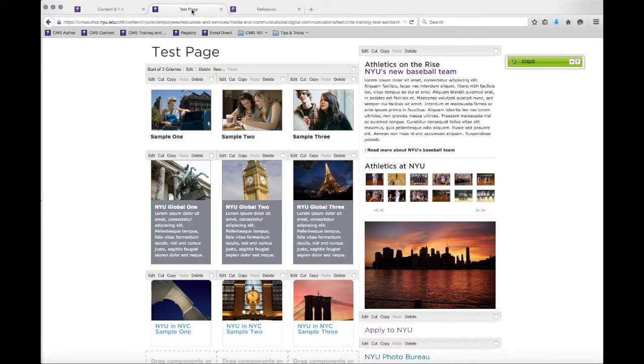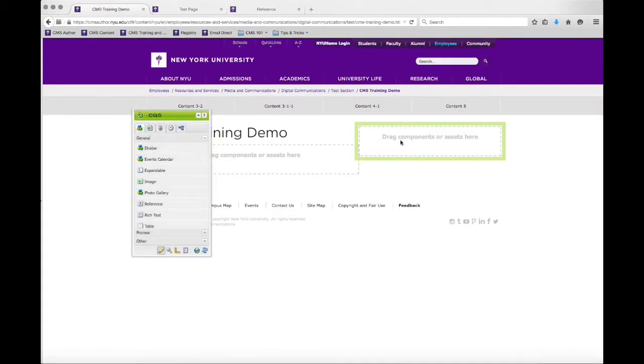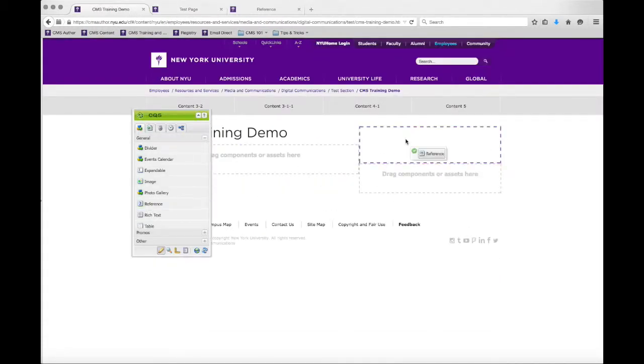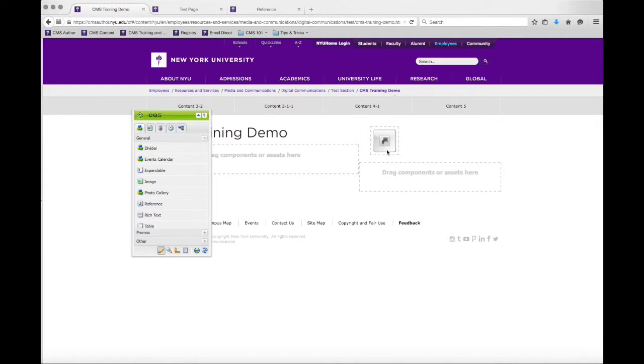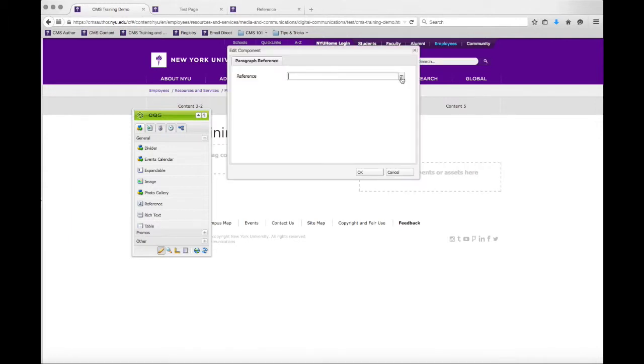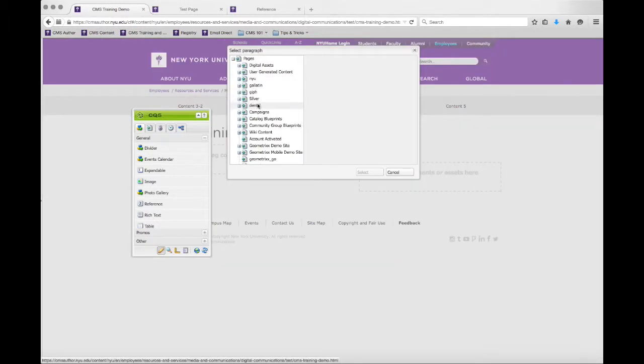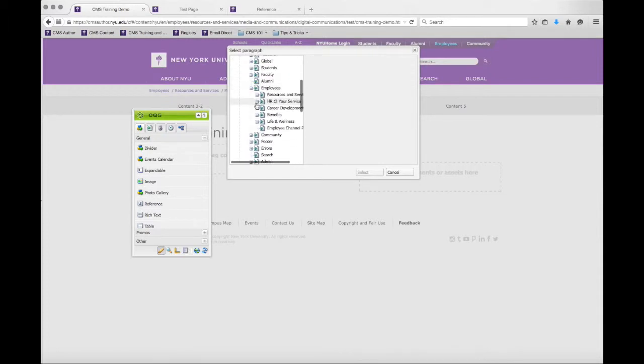Let's try using a different component. We'll go ahead and use this text-based component. So this is a two-column component. We have a two-column space here. We'll go ahead and drag our reference component to the desired location, right-click to edit, and we'll use the drop-down menu here and use the pathfinder to find it located within the CMS.